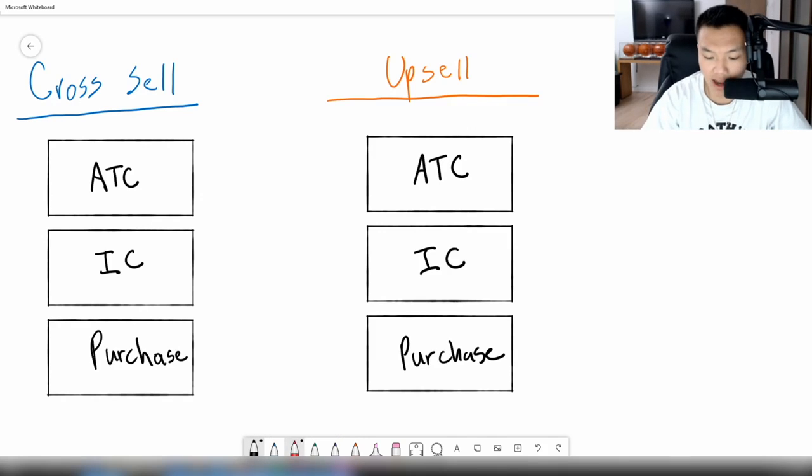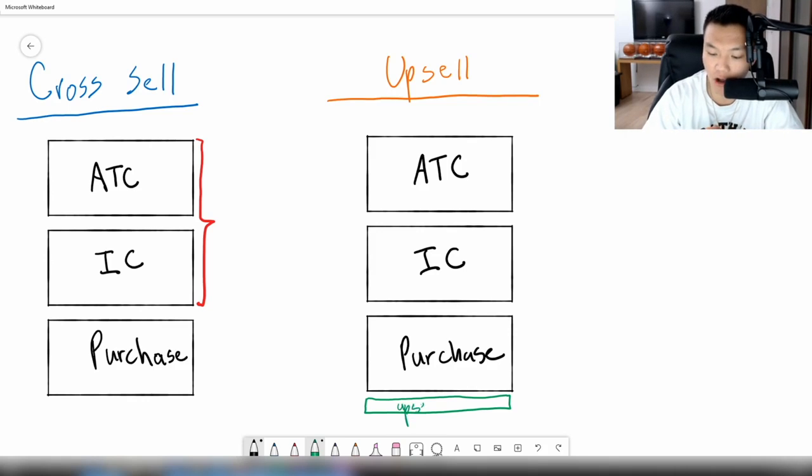I have these diagrams over here, right? The cross-sell takes place in these two parts of the conversion funnel: at the add to cart level and also the initiate checkout level. It doesn't take place at the purchase or post-purchase level. Meanwhile, upselling takes place after a customer has already committed to purchasing a particular item. So upselling is all taking place here, not really over here.